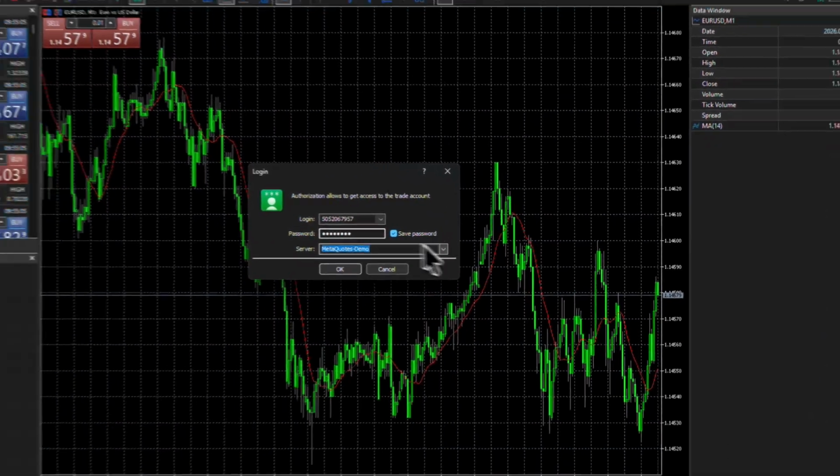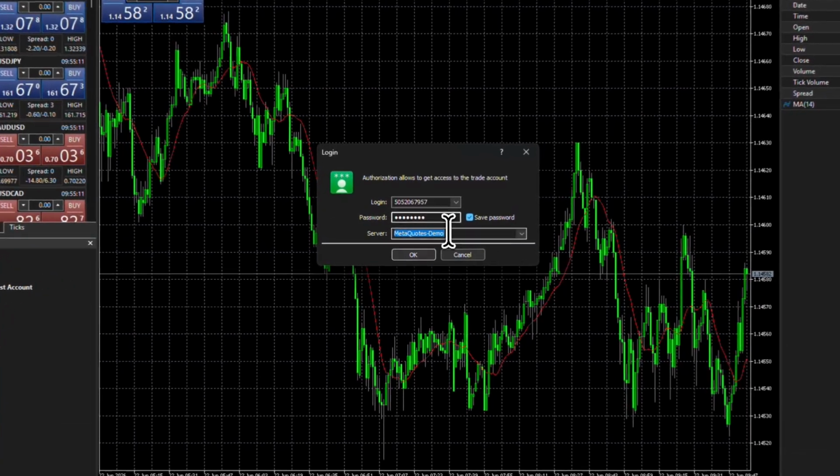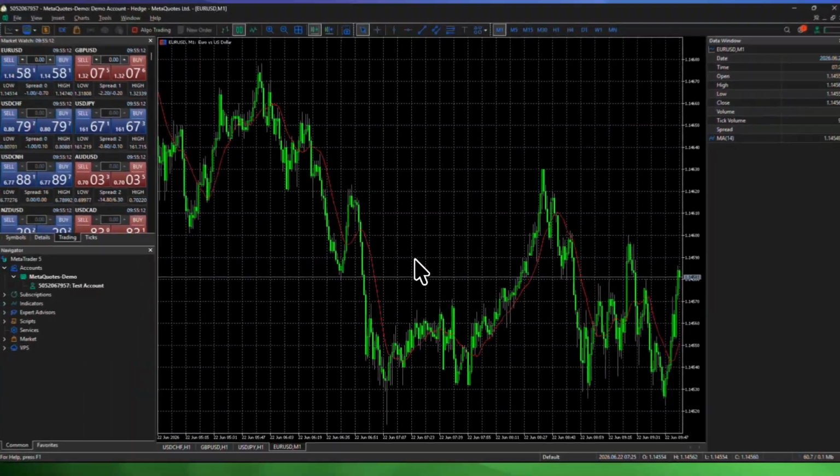This step matters more than many people realize. Even if your login and password are correct, choosing the wrong server will stop MT5 from connecting to your account. So if your broker gave you a specific live or demo server, make sure that's the one you choose. After that, click OK to connect.